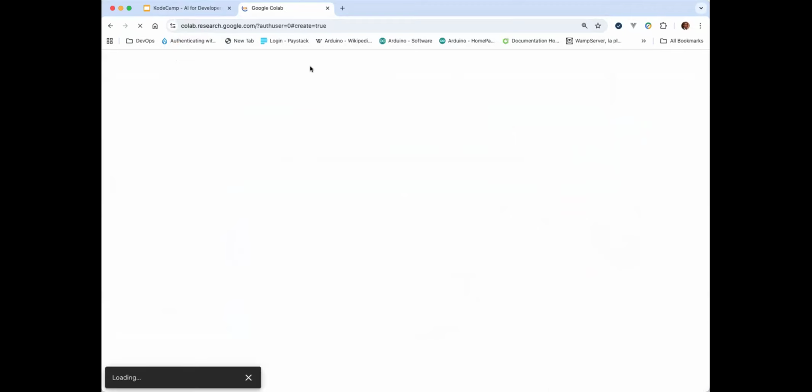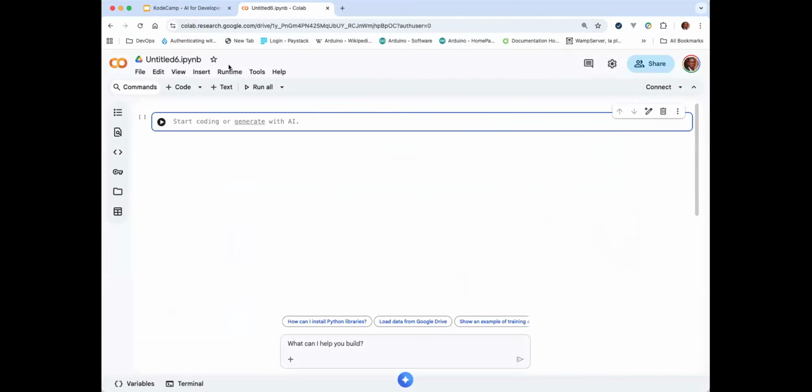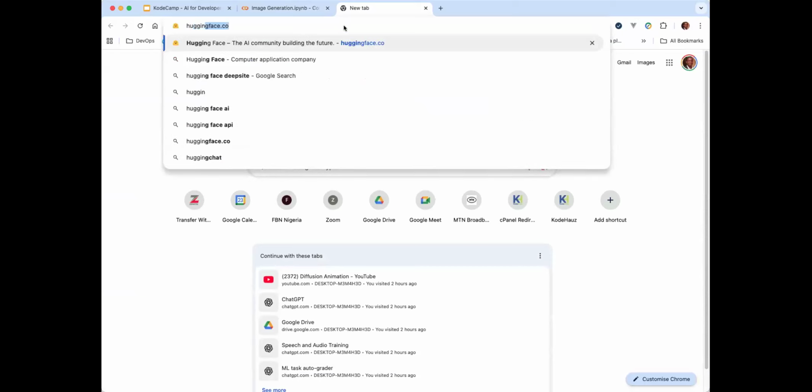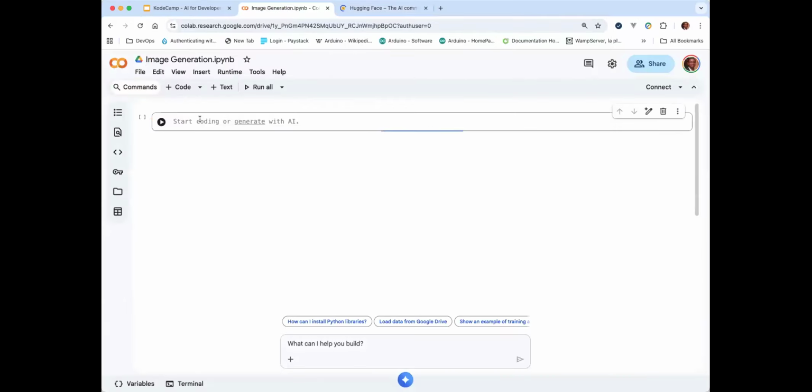So I will first of all, let's see. I'll try a few models. I'm going to go to Hugging Face and see if I can get a few models for image generation. I'll also try Gemini because Gemini is a multimodal model, so it will be able to.